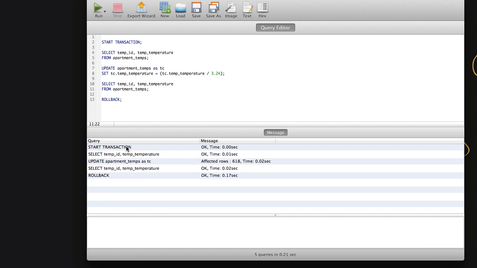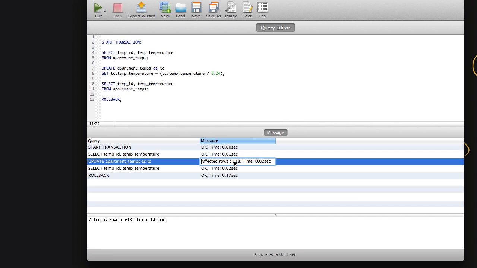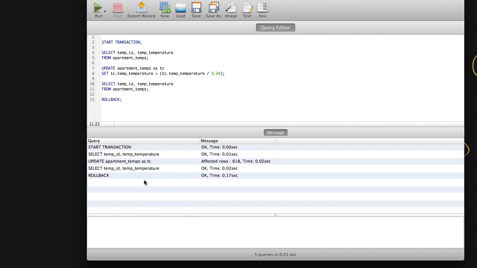So we can see down in the query log here, we started our transaction, we did the select, we did the update, 618 rows were updated. We did a select again so we could look at the values, then we rolled it back.